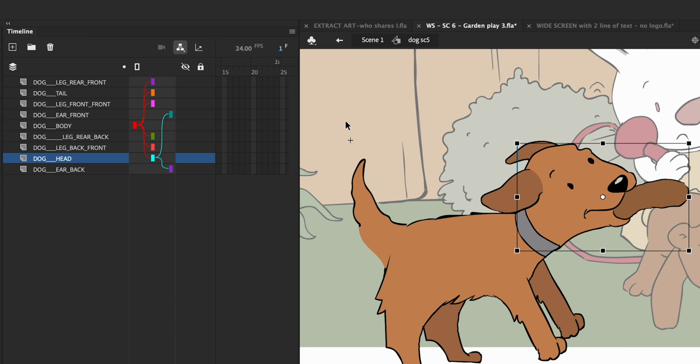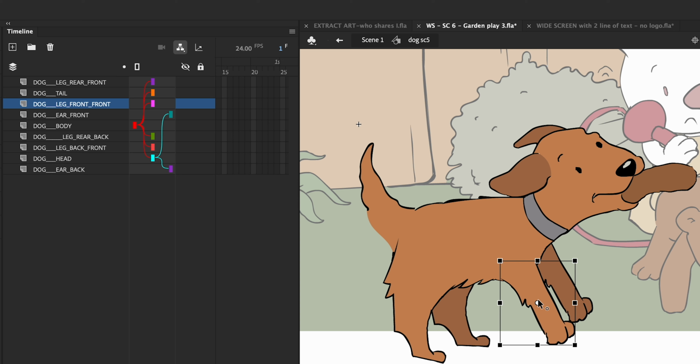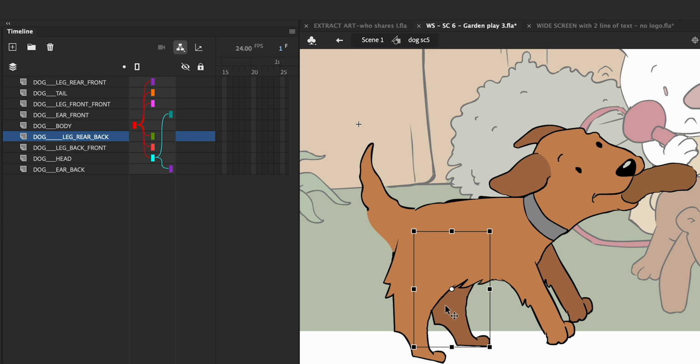All right, so we're not quite done yet. There's one more step, and that is to adjust the registration points on each of these objects, so that if we're going to be rotating these limbs and moving them, we want to have something that feels naturalistic, or rather believable. Let's just use that, believable. We just want believable movement. So I'm going to adjust all these rotation points using the transform tool, or the shortcut, I believe, is Q.